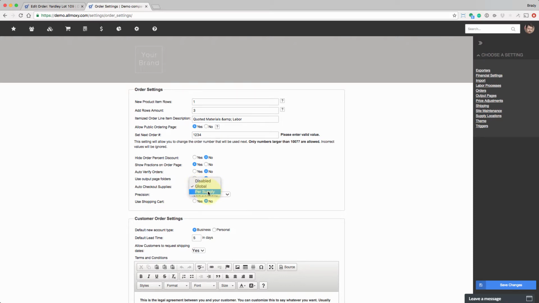And that's global. Or do you want to choose which supplies you do it automatically with? So this is one of those settings that you'll probably come back to. And I'd leave it disabled for now.